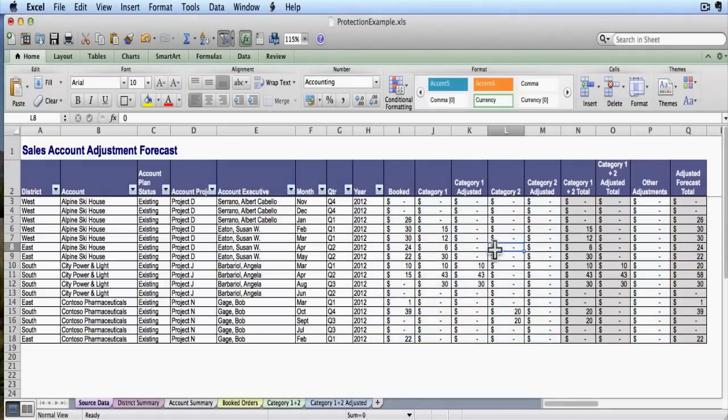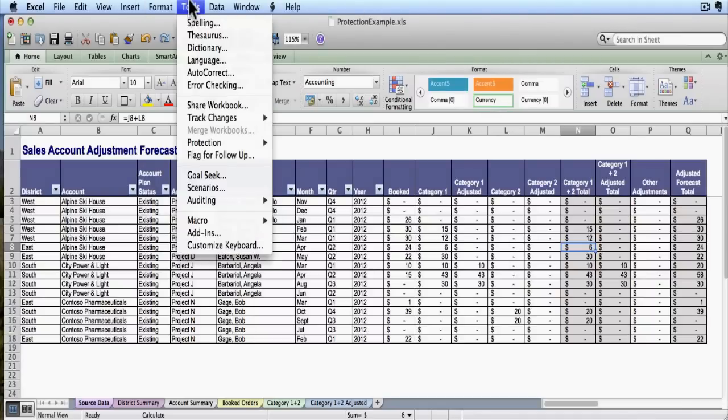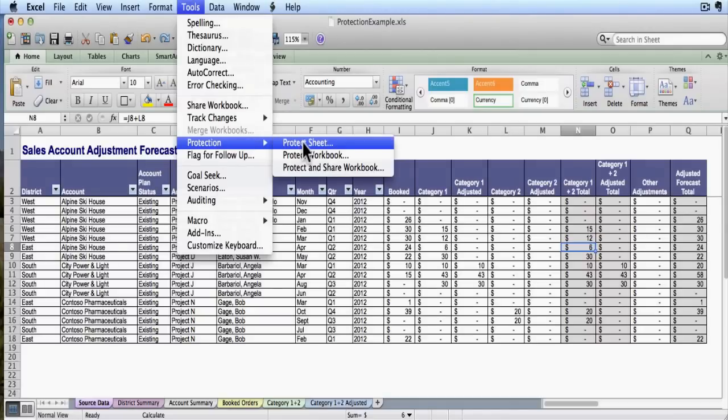But you still haven't done the second step, because I could still overwrite these gray columns, because I've only done step one. I need to do step two, which is actually flip the switch and turn the protection on. And where you can find that is under the Tools menu. Tools, Protection, and again, as I mentioned, you can do the sheet or the workbook. We're just going to do the sheet, so I'm going to choose Protect Sheet.